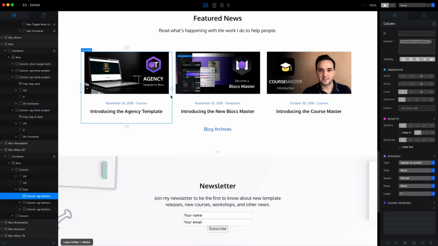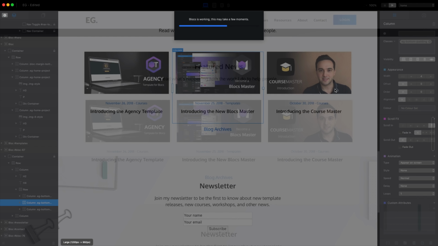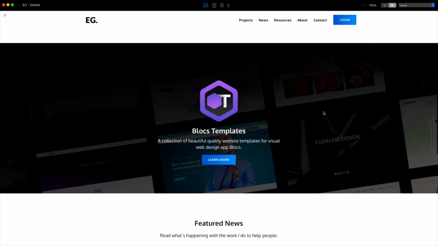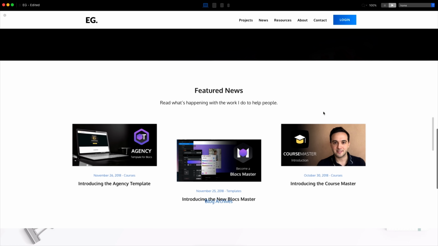So let's say I want for this one to slide from the one side, for the right one slide from the other side, and for the middle one slide from the bottom. So let's go to preview mode to see what we have now. And as you can see, now we have this sliding effect.